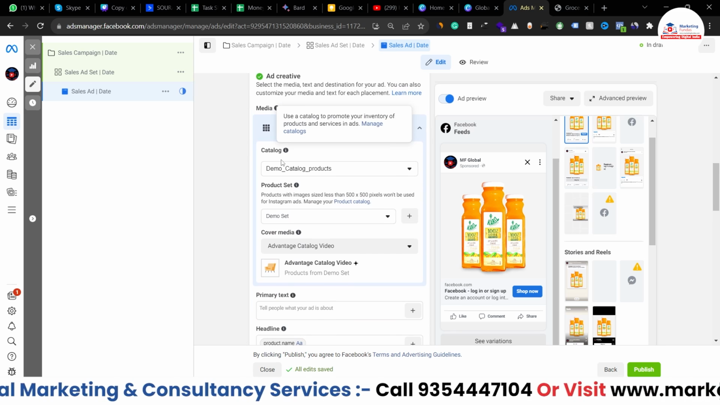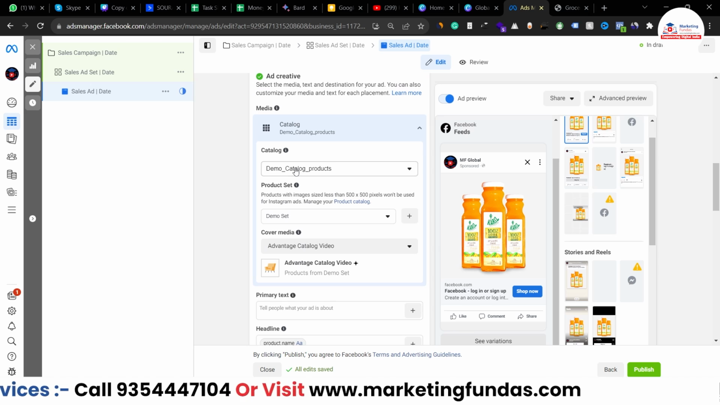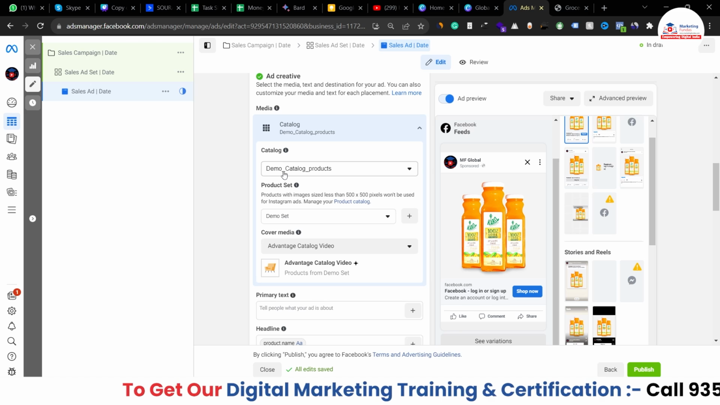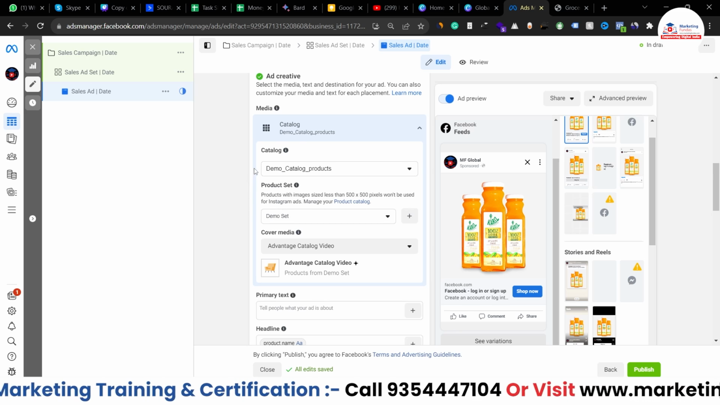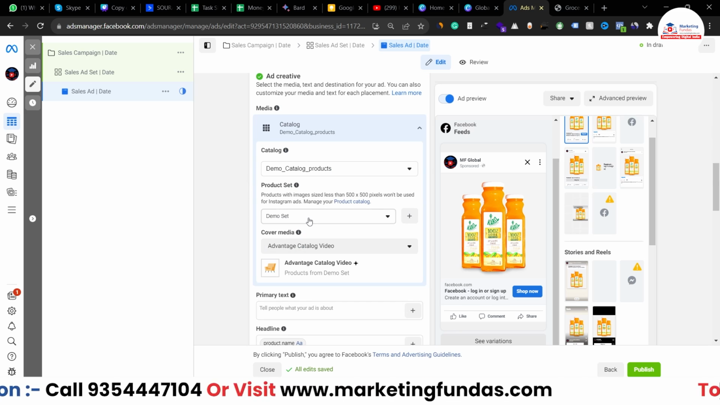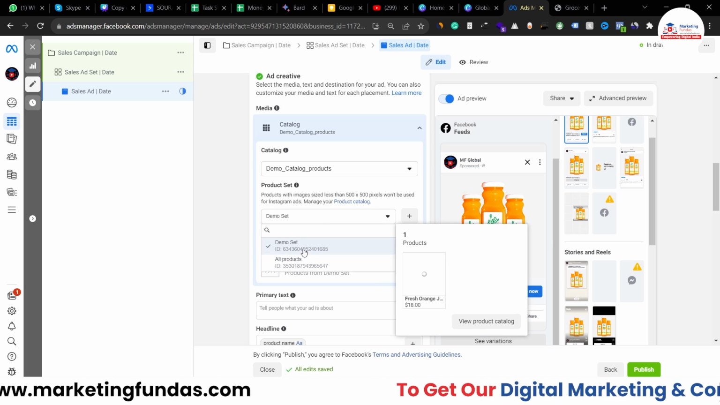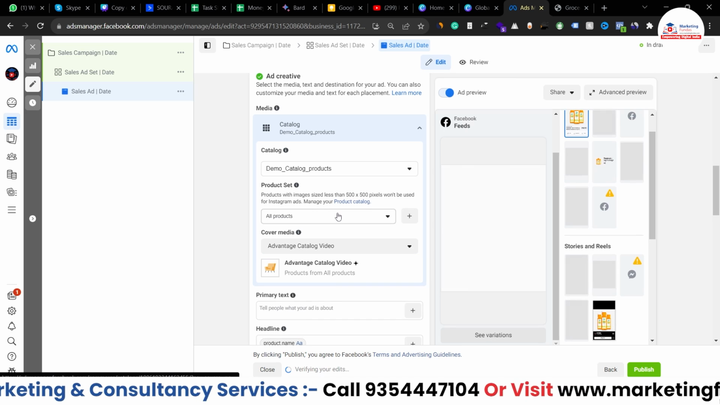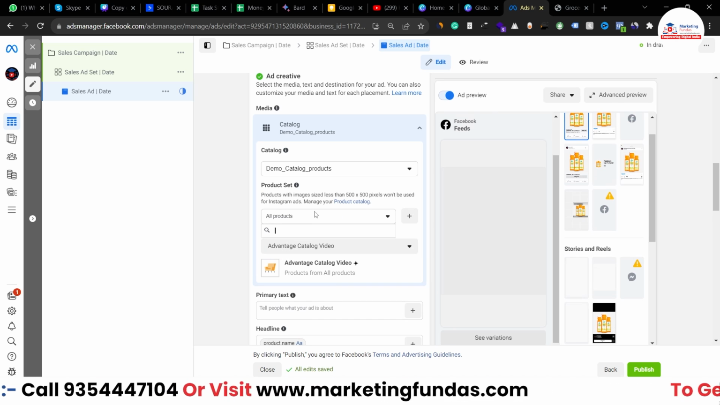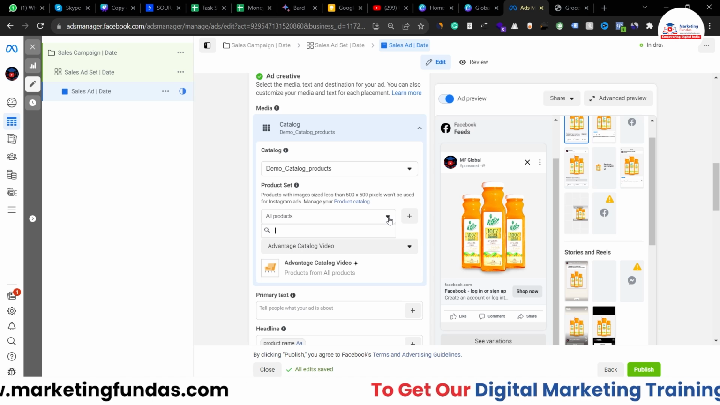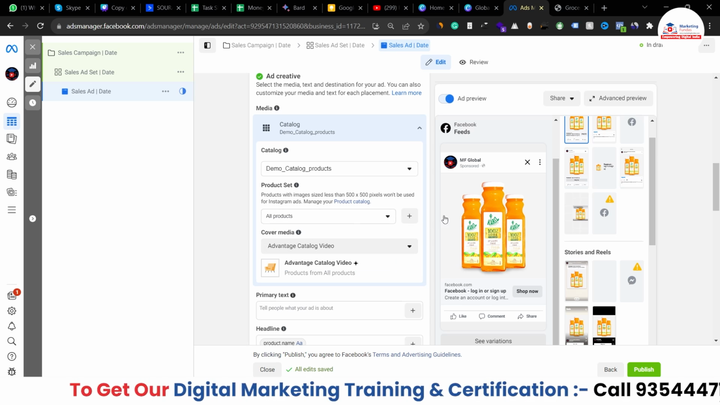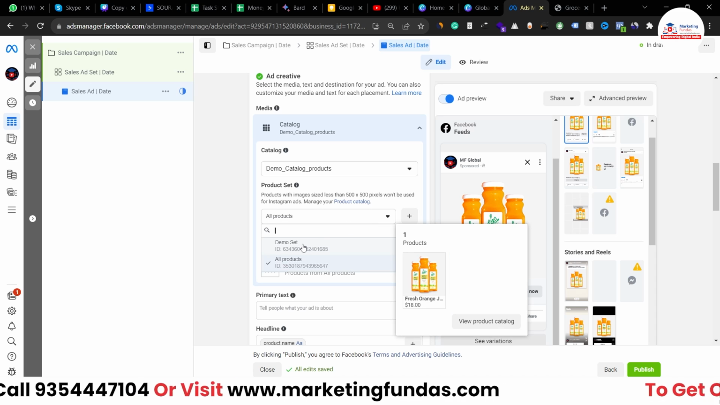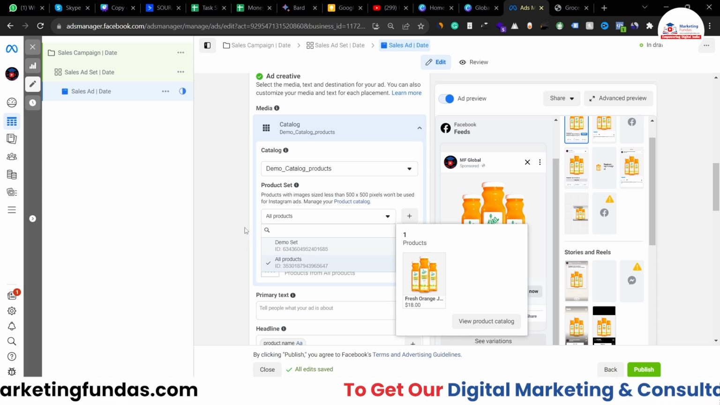In add creative option, we get a few options related to catalog. Like here you can select the catalog. There's only one catalog in our ad account, so it is showing one. Now here you can set the product set which we have created. Right now it has taken the demo set, but we are not going with demo set, we are going with all products. But I hope you understood the usage of product set, right? What is the use of product set? Now it is set on all products, but if you want to advertise any specific category, you know how to do it with your sets, right?